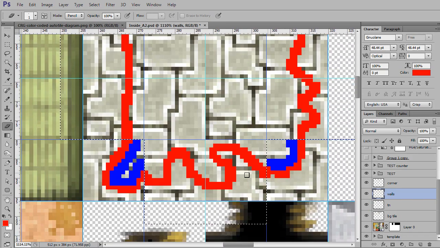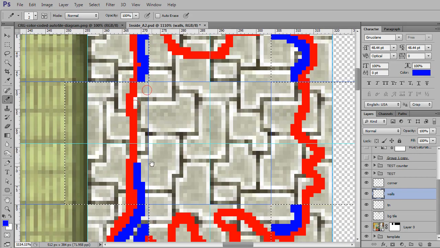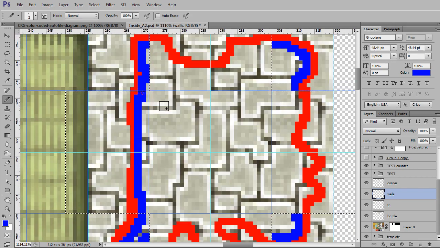So that's fine with my red, and then I'm going to change to blue. So go back to the pencil, grab the blue color, and then I'll just draw this blue along here.